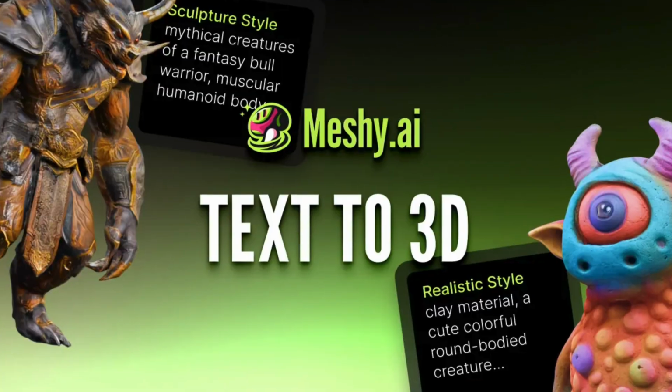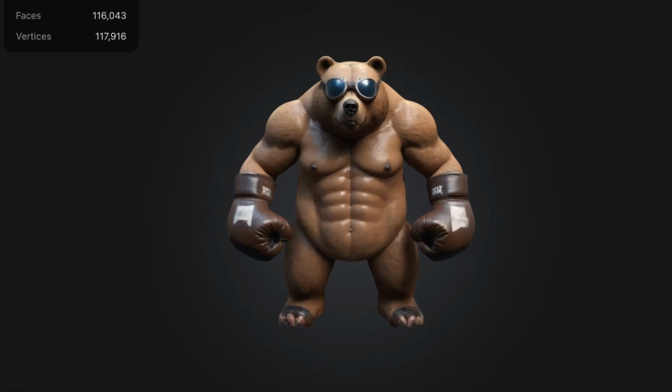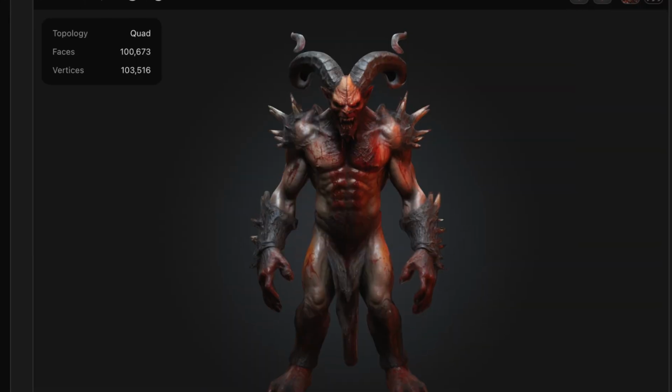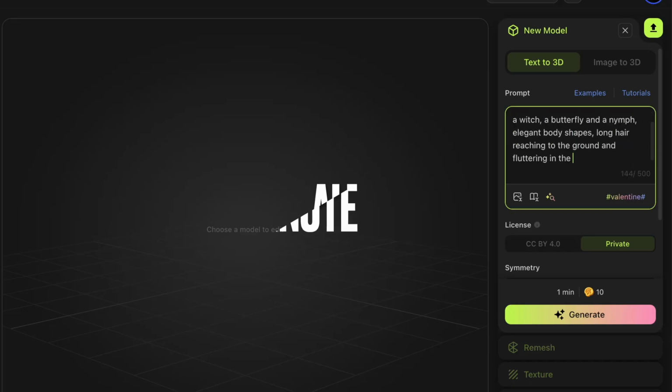Today I'm diving into Meshy AI, the best revolutionary text-to-3D AI tool on the market. As a solo developer and a beginner prompter, I'm about to show you how Meshy AI is completely transforming my workflow. Normally, creating a character for a game would take me 12 hours. I can now create that character in just 1 minute.